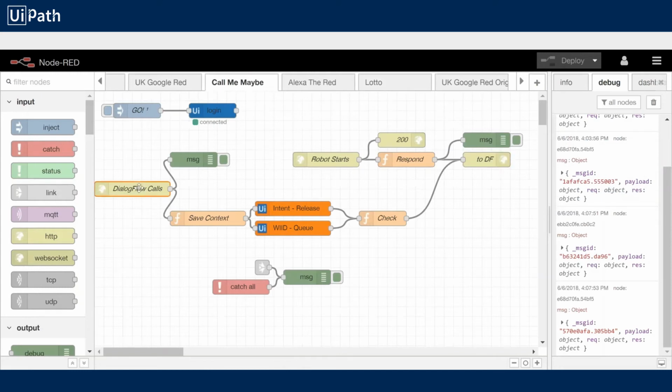It sends it through our connectors platform built on Node-RED. Enters here, saves the context of that call in case we have multiple calls at the same time, so we'll know which one we're operating on. It then sends that process and the ID along to the robot. If anything goes wrong, we send an error back to Dialogflow.